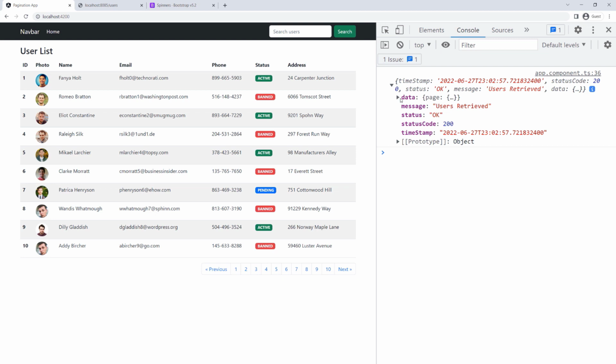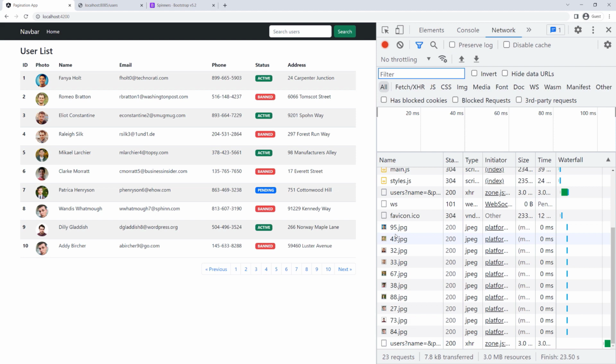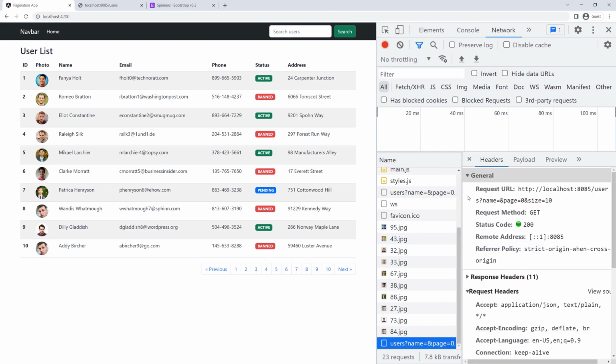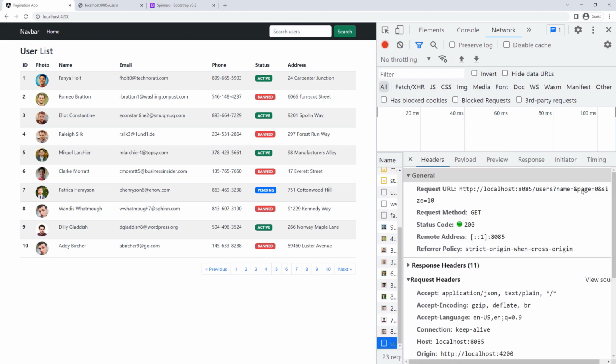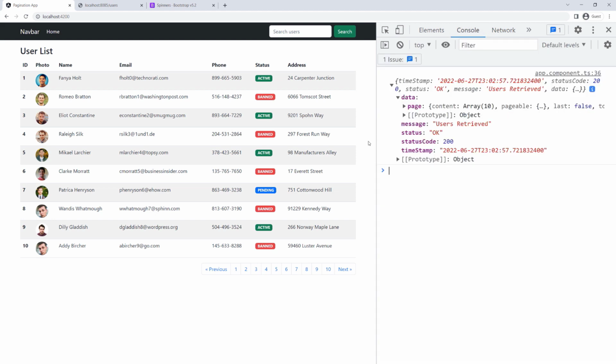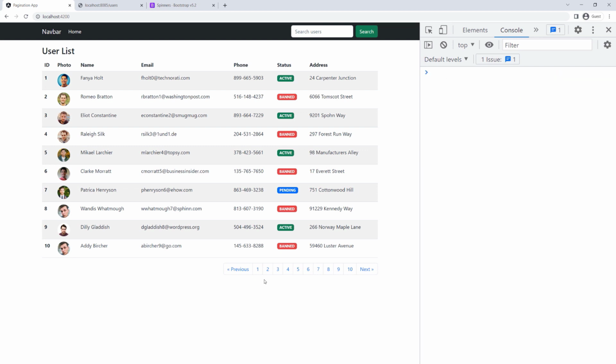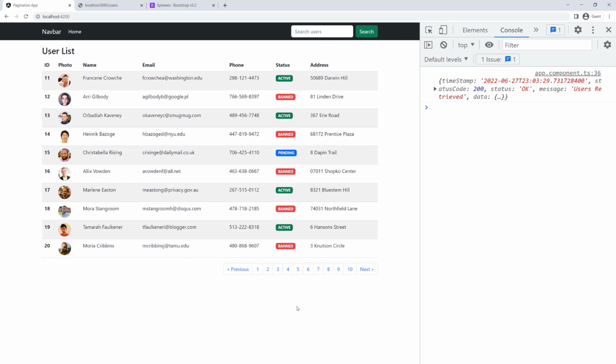And we can see that because if we go into the network actually, and we look at the last call, you see that we're still looking at page 0. You see it right here in the corner. Page 0 size 10, and then we didn't pass in any name. We passed an empty string. So now the data is going to change if we click on page 2. So if I click on 2, it's going to take 3 seconds. You see the data has changed. Okay, so we get page 2, which is from 11 to 20.